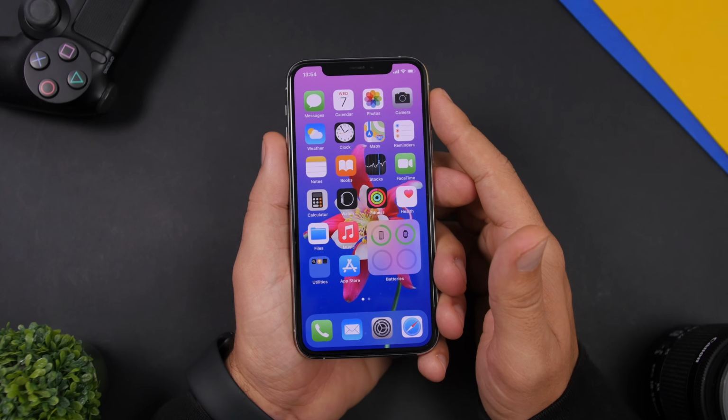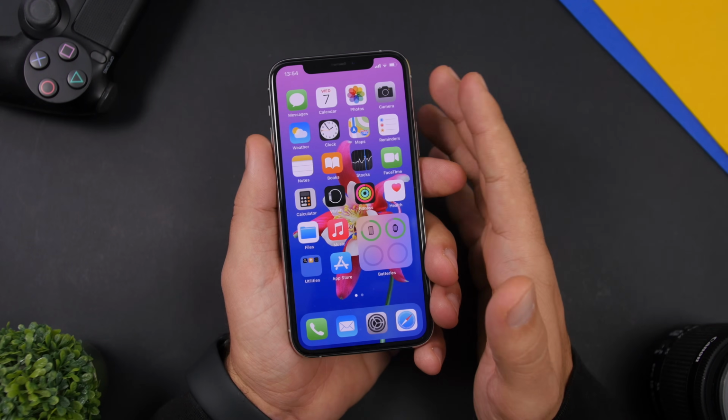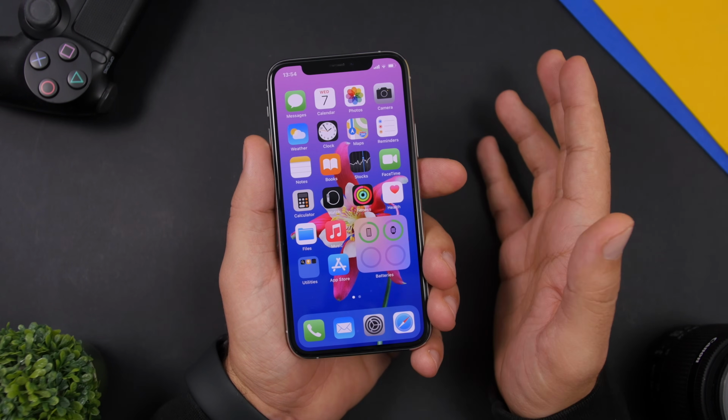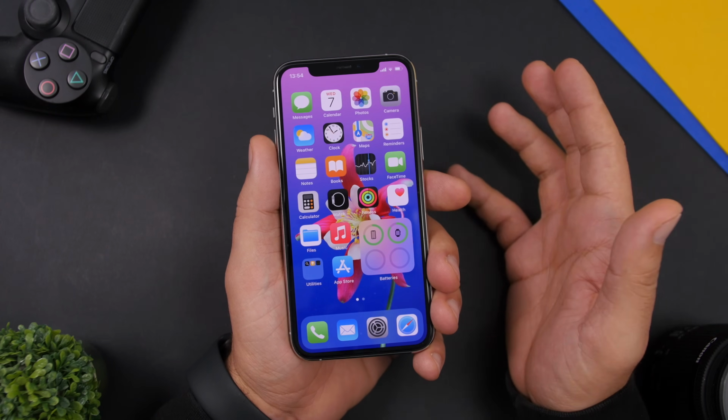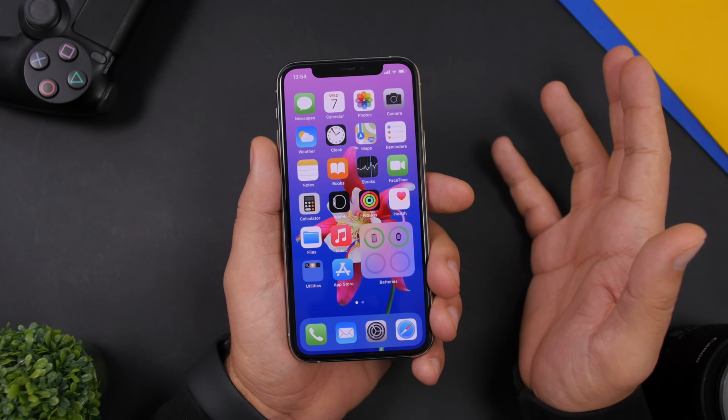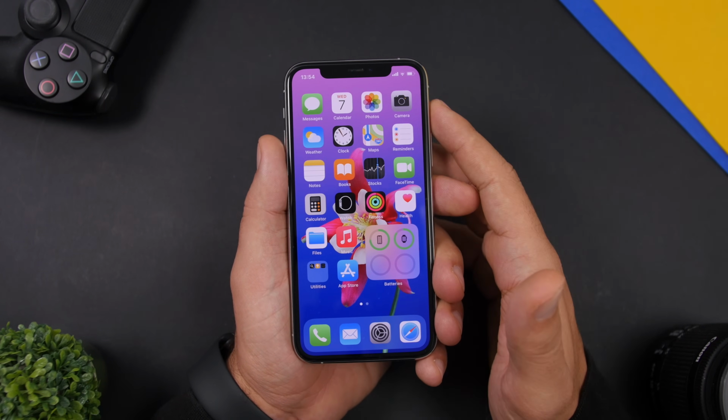So that is it for this video, guys. These are 10 automations that are simple but yet are very useful, and you can easily create them on your iOS 14 device. I hope you guys enjoyed the video. Hopefully these automations will help you and make your life easier on the daily use of your iPhone.